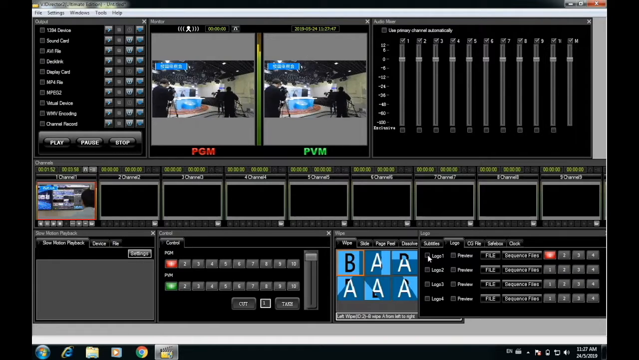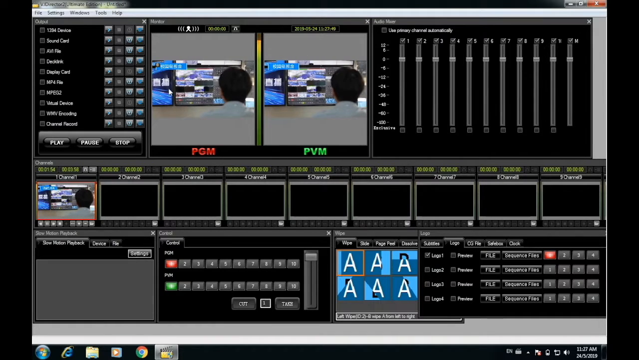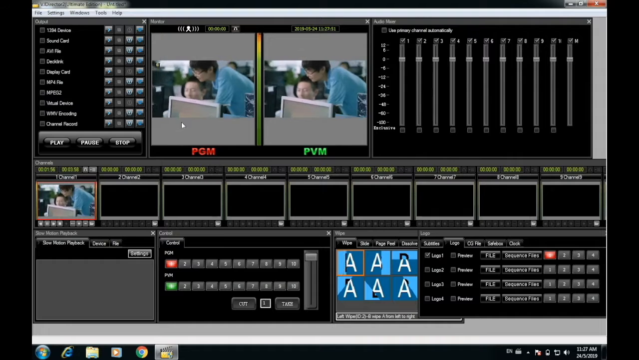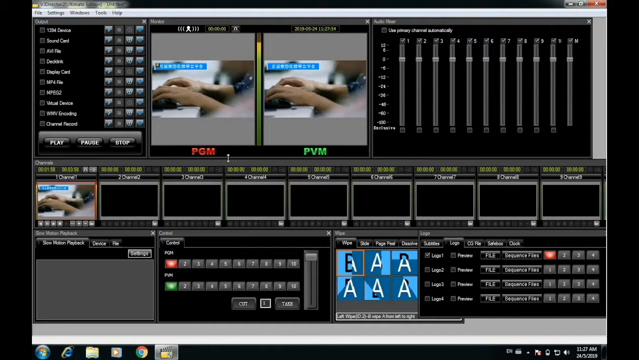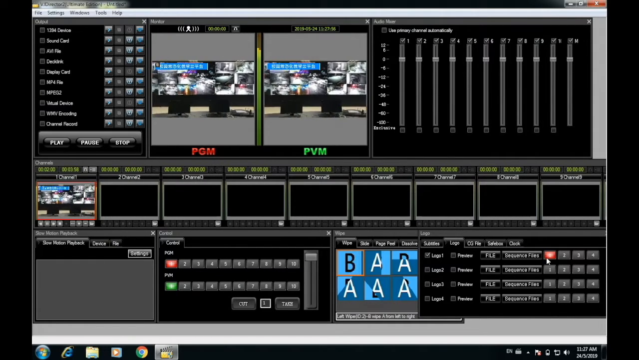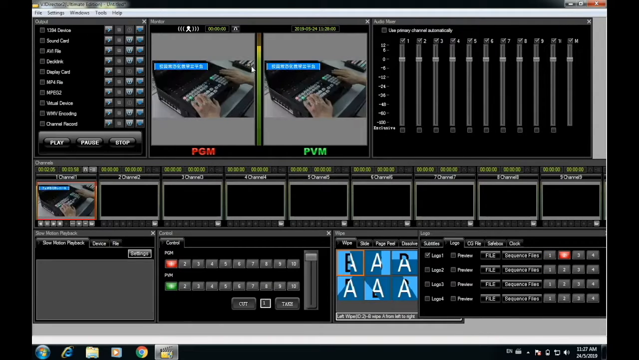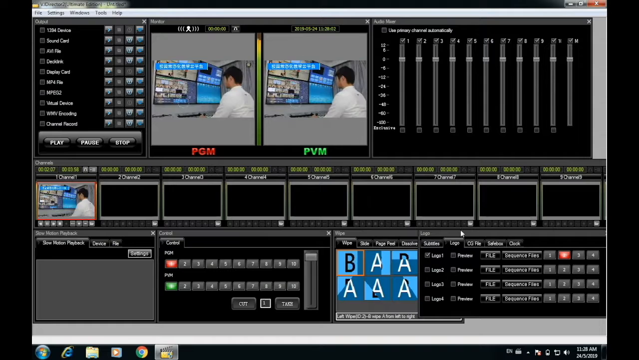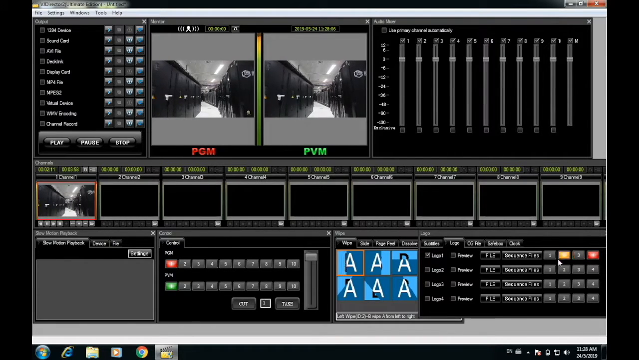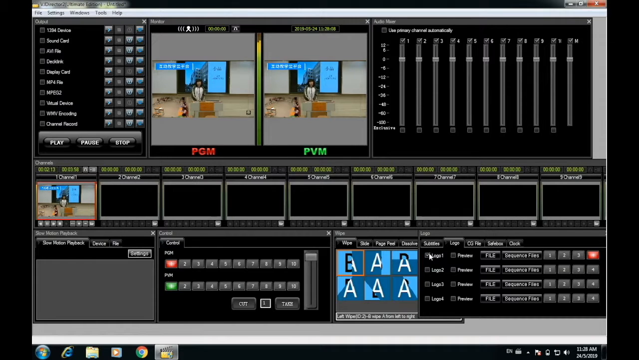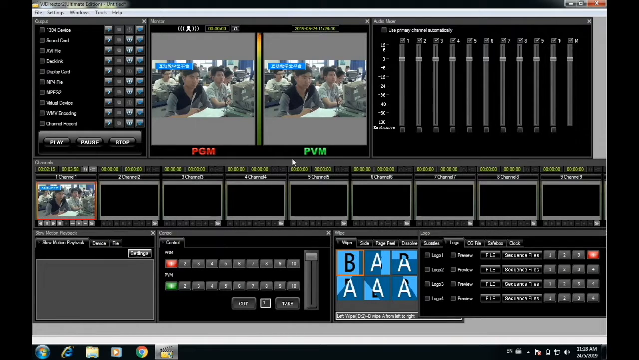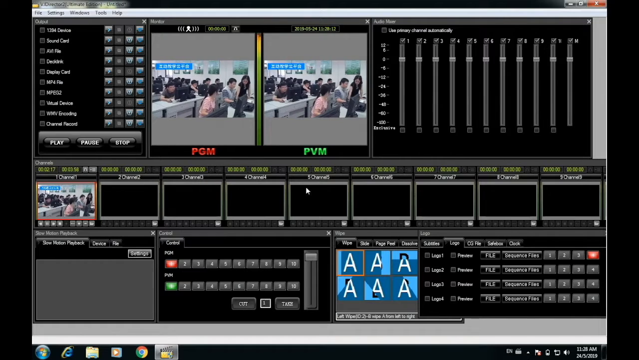To display in BGM, tick on logo 1. So the logo is now on BGM. You can set the position of your logo by clicking 1, 2 right here, 3 and 4. To remove, untick the logo 1. It will disappear. That's it.